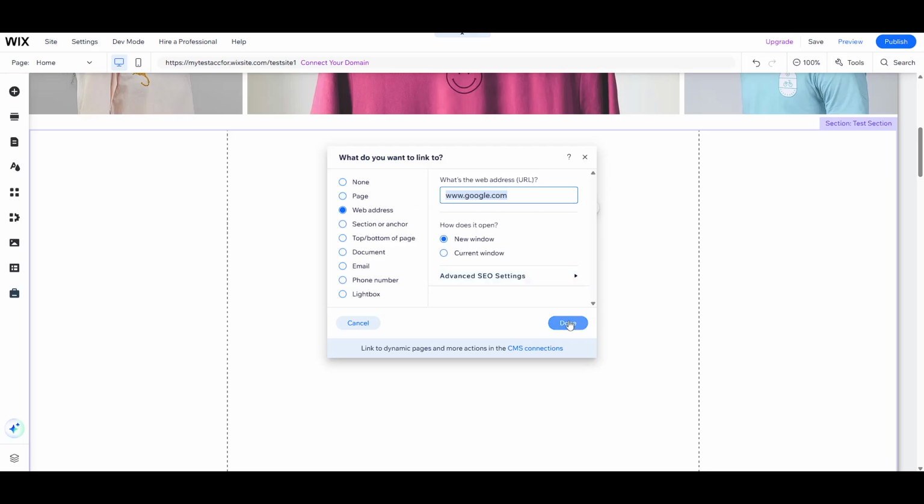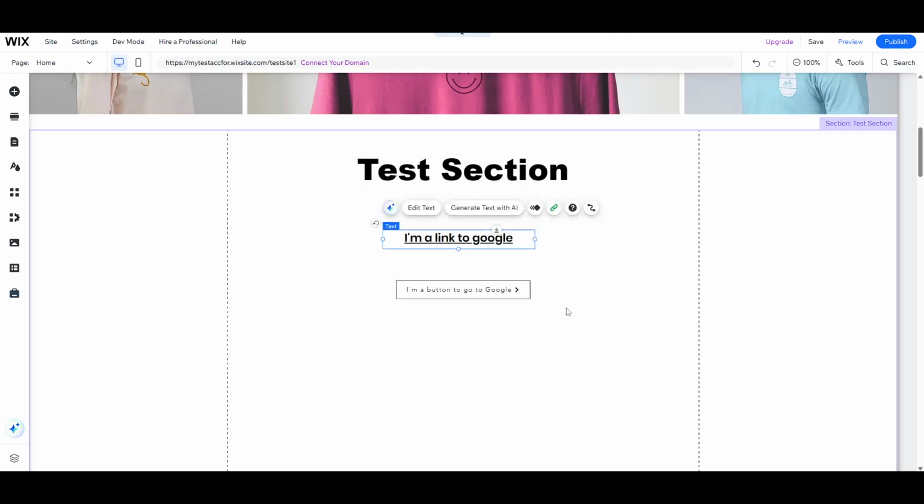You can choose to have the link open in a new window, which is often recommended for external sites, ensuring that your visitors don't navigate away from your site completely. Alternatively, you can let it open in the current window. Once you've made your selection, click Done to save your changes.